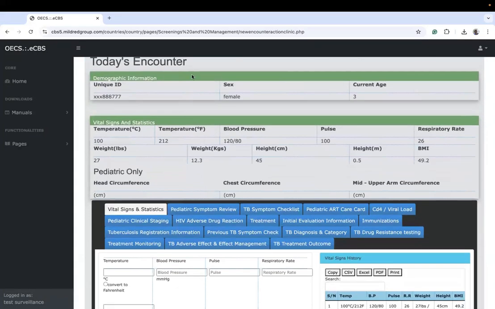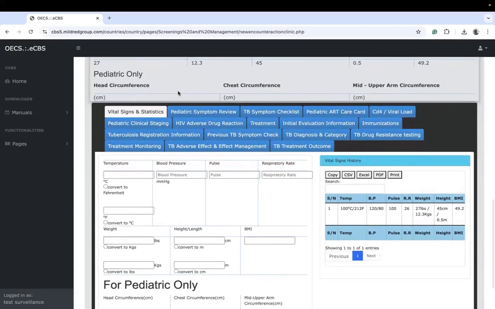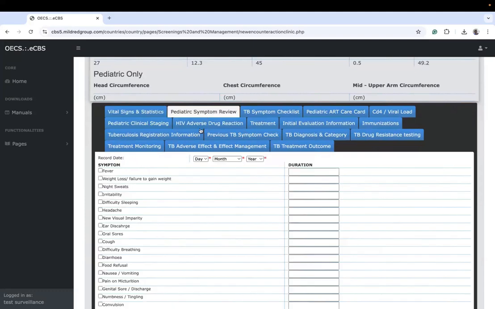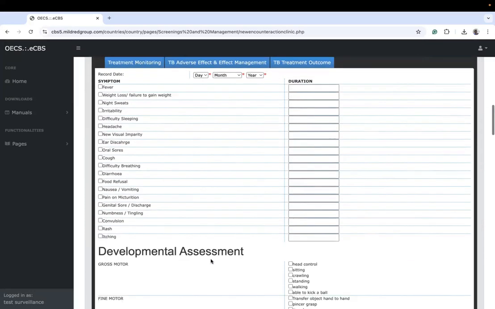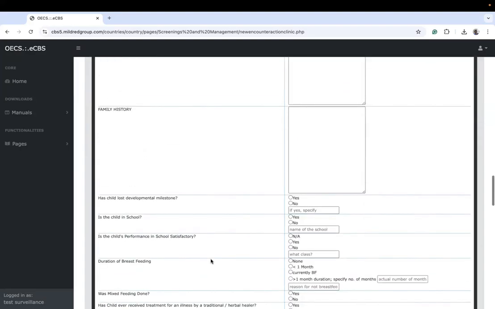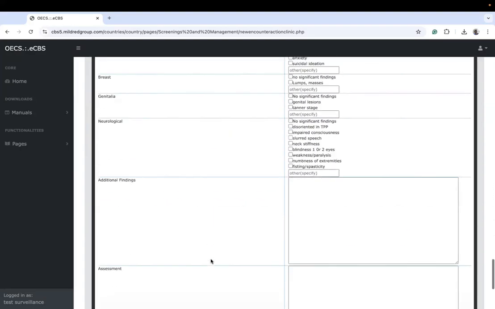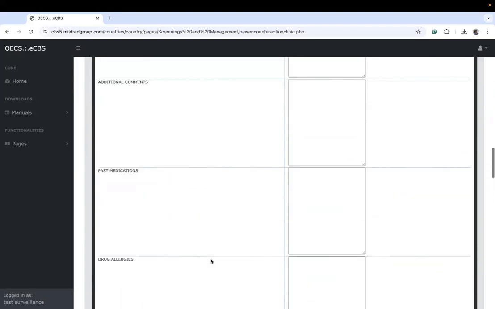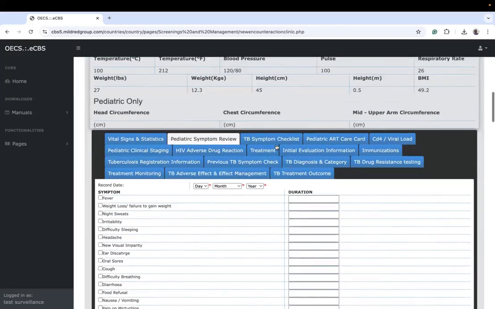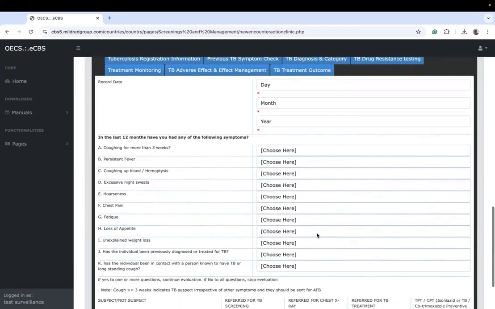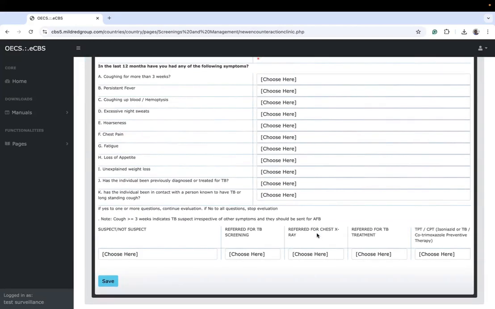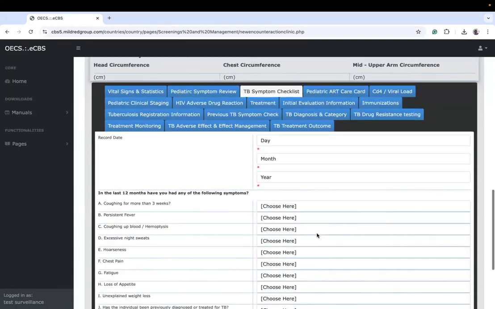and here gives us the demographic information, the last vital sign that was taken. And the first tab allows you to retake the vital signs if you feel like retaking it. And then we have the pediatric symptom review form that looks at the different symptoms, the developmental assessment. We have also the physical exam and appearance. We also have the next tab that looks at the TB symptom checklist. It is the same symptomatic checklist for all category of clients.